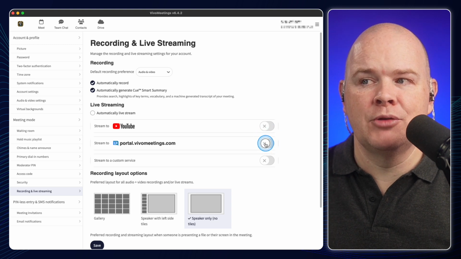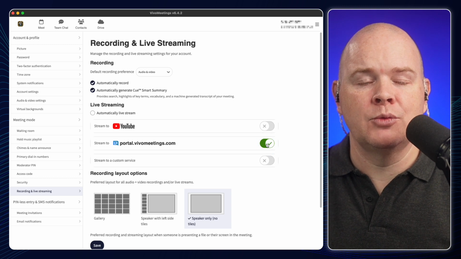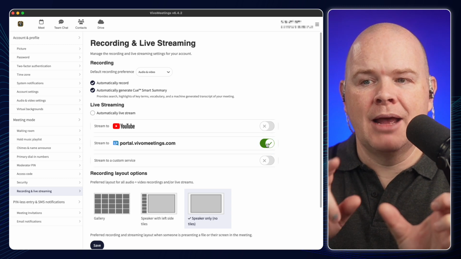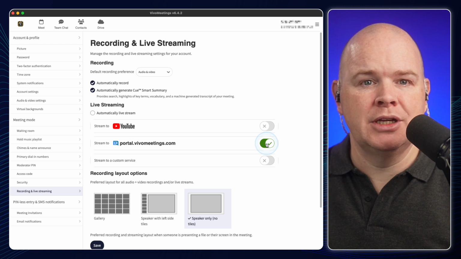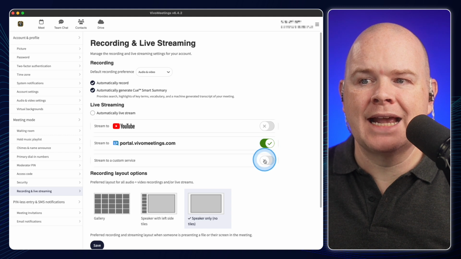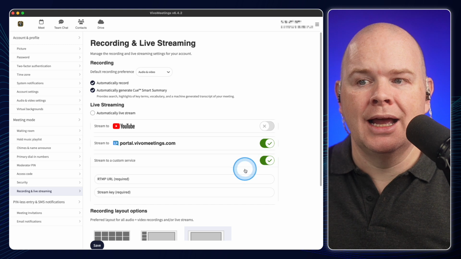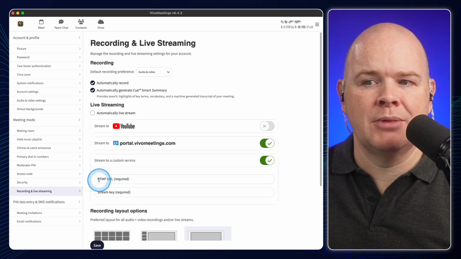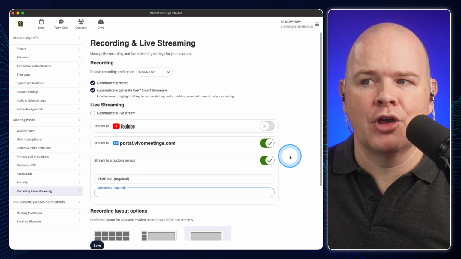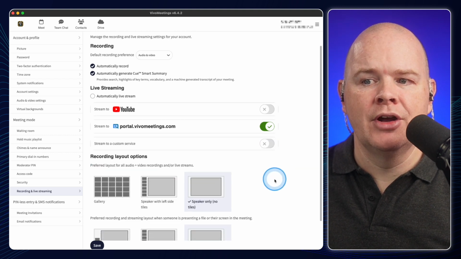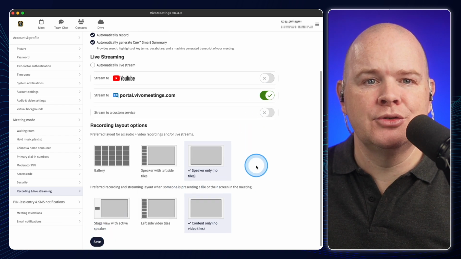Next up is the Vivomeetings portal. Now, if you toggle this one on, you've got your own custom URL, which will basically be your account name and then dot, and then the Vivomeetings portal after that, and that will just be all set up automatically for you. Next, we've got a custom service. So if you're using something other than YouTube that allows you to use an RTMP stream key, you'll just drop that in here. Your URL and your stream key will both go in there. Once you've turned this on though, just come down to the bottom and click on save, and that will then be applied to your meetings.